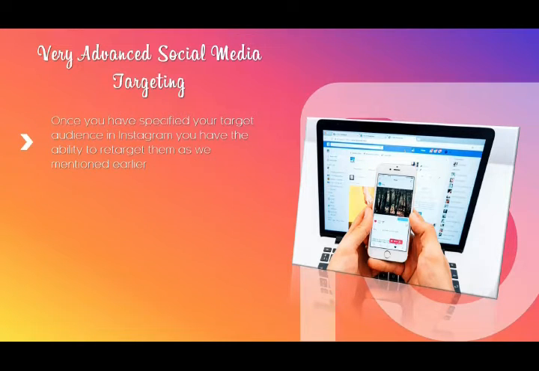Once you have specified your target audience in Instagram, you have the ability to retarget them as we mentioned earlier. You can customize your retargeting to take into account engagement with Instagram posts, video views on Instagram, customer email lists, and more.